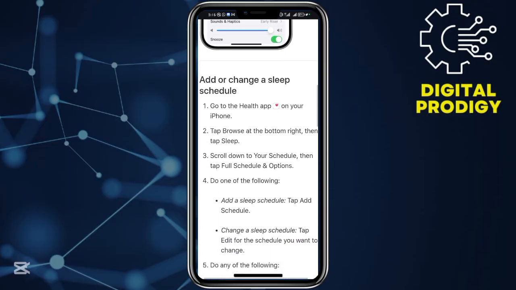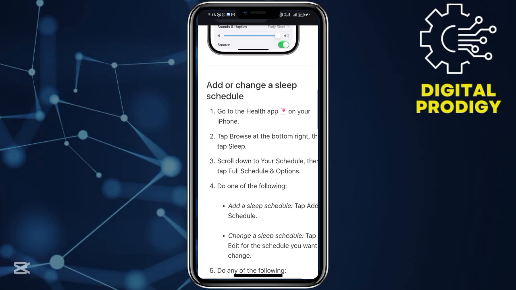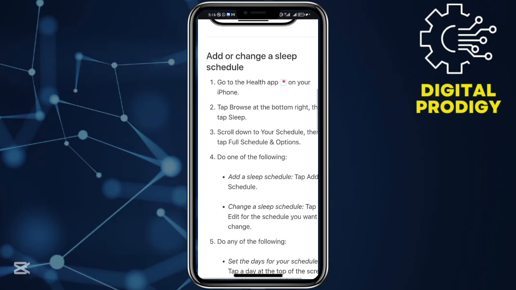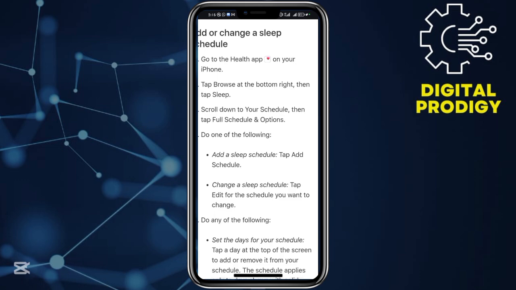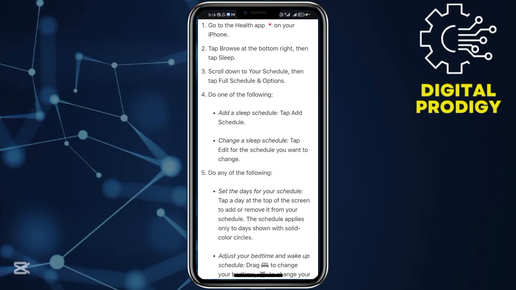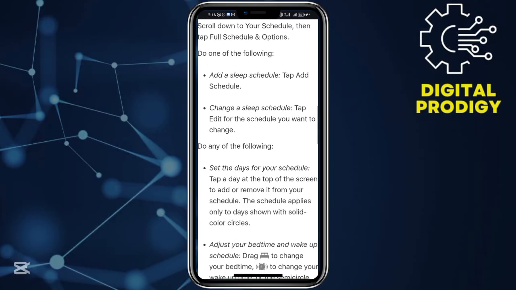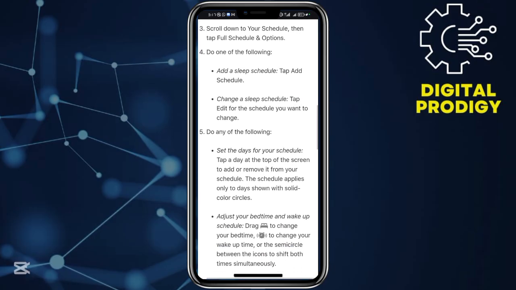Step number two, tap Browse at the bottom right and then tap Sleep. After that, step number three says scroll down to your sleep schedule and then tap Full Schedule and Options. And then step number four says do the following: add a sleep schedule, tap Add Sleep Schedule, and then change a sleep schedule, then tap to edit it and go ahead and save it.